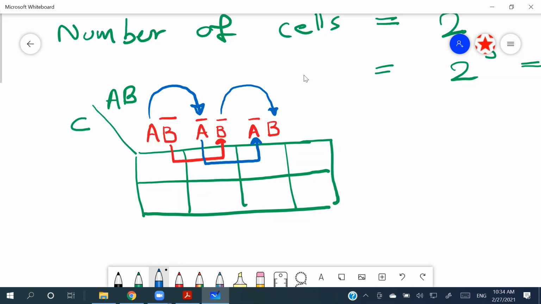Right? So when it comes to the fourth one, again the same happens. The one that changed in the previous step does not change, and the one that did not change will change. In the previous step, A bar was the one that did not change. So it becomes A. B is going to stay as it is. Right? B has not been changed. That is the method to write the combinations of a K-map.